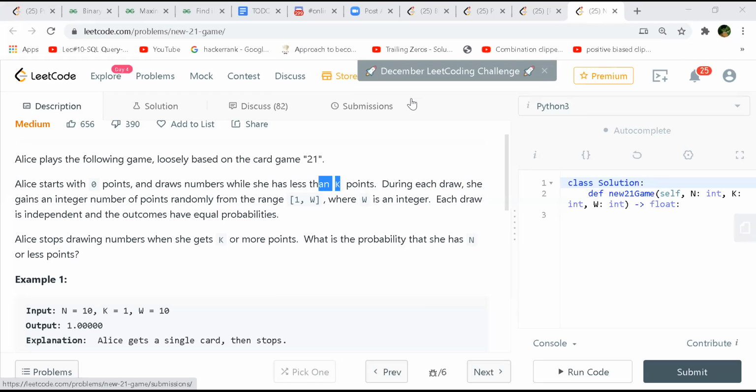I think the way we can think is, if k is say 5, she can get any number from 1 to 10. If she gets 1, then for her next draw, the k will reduce by 1, because she already has 1 point, and n also will reduce by 1. No, the 10 won't reduce by 1. So here 10, you are saying n, right?